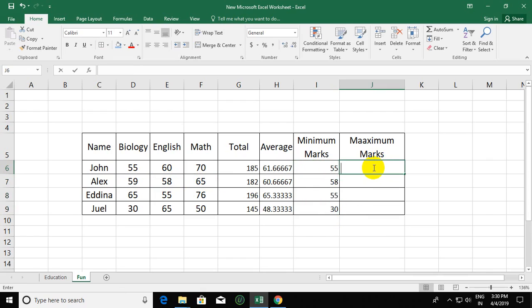Autofill. Maximum, oops, yep, maximum, equal sign max, enter. 70. John's strong side is 70. Autofill. Boom. Easiest way to do basic math.